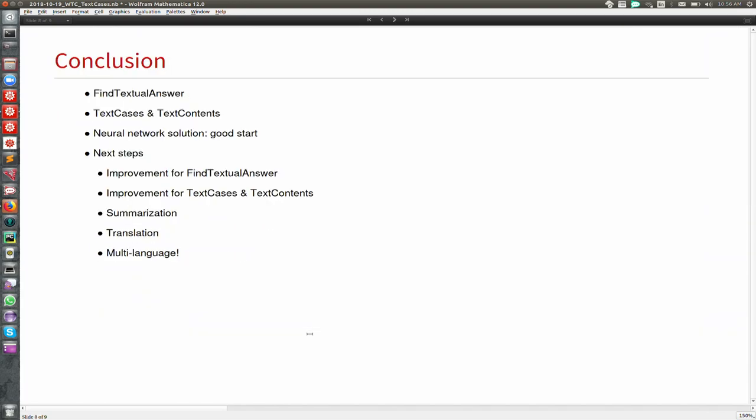So to conclude very quickly, so we can take a few questions. We talked about FindTextualAnswer, TextCases, and TextContents. TextCases is a very big update, TextContents is new, and we're pretty happy with the results that the neural network solution gives us. So we'll continue, but that's really the beginning. We will improve FindTextualAnswer a lot, I believe, including TextCases and TextContents. It's almost our first experiment, although I know you worked a long time on it. We have to bootstrap it. Exactly, we have to bootstrap. We have many ideas to include more knowledge from Wolfram Alpha into it. And then we want to tackle other tasks such as summarization and translation, and make all that available for all languages, which is not an easy feature, but we'll try to make it happen.